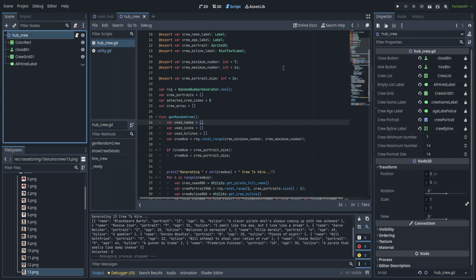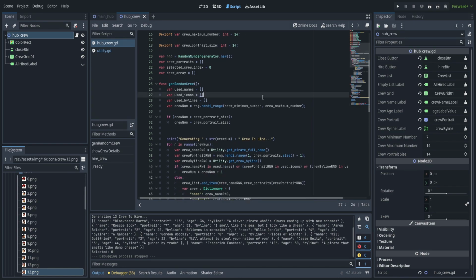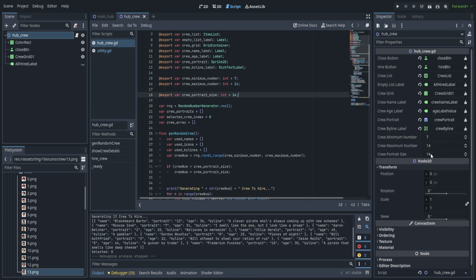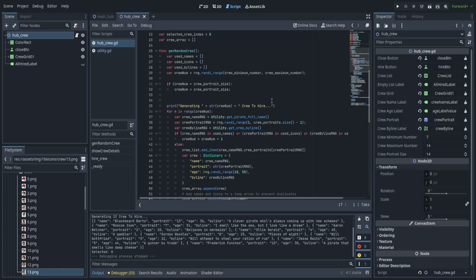So there's a bit of information regarding that. And what's great about that is that now that we have these as exported variables, I can go in here and tweak these. If I feel like there's too many crews available, or if I want to make a modified version of this scene, I can go in here and specifically say, hey, this port is only offering between this and this amount of crew members. And we could also adjust the portrait size fairly easily as well, or make it hard-coded and so forth.